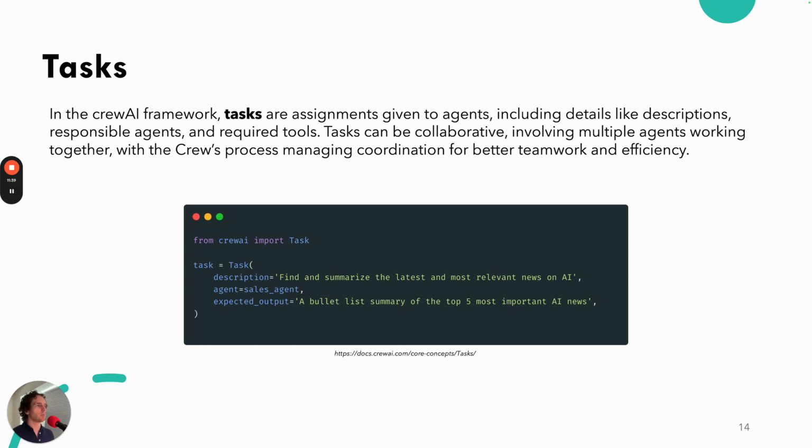So what are we doing with this agent? How do we feed the agent? What kind of information do we give to the agent? This is done in the task. In the task, we define what the agent does exactly. In this case, the description of the task for the sales agent is: find and summarize the latest and most relevant news on AI.